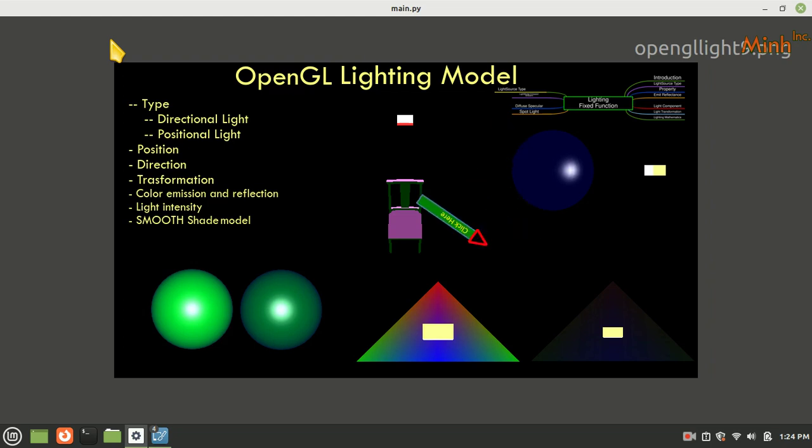Next is the light intensity test. This is kind of a bright light. So the light intensity also we can change. It is a low bright light.